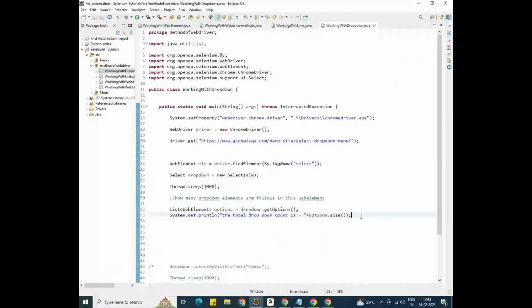Now they are asking again to print the names of the drop downs, or else we can say print the text of the drop downs. How can we print the text? Using getText. Here we require multiple executions. So how many times should the loop be executed? 249 times. Here I'm using the for each loop.